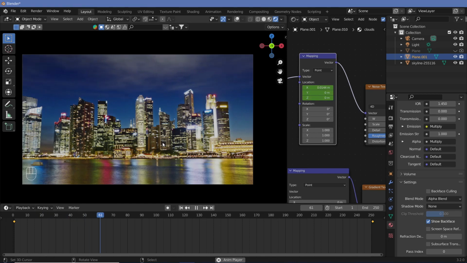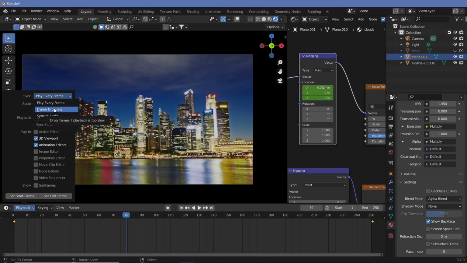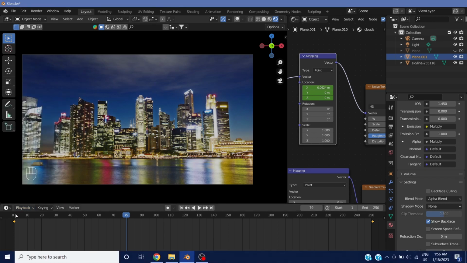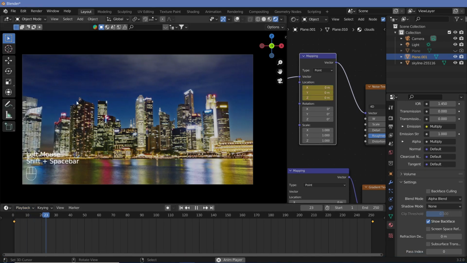Now if you feel like this is too slow, make sure that you have the Playback type set to frame dropping so that you actually see what it looks like in real time. In case it's too slow, you can go ahead and change the values. But I think this is fast enough for what I want to do.